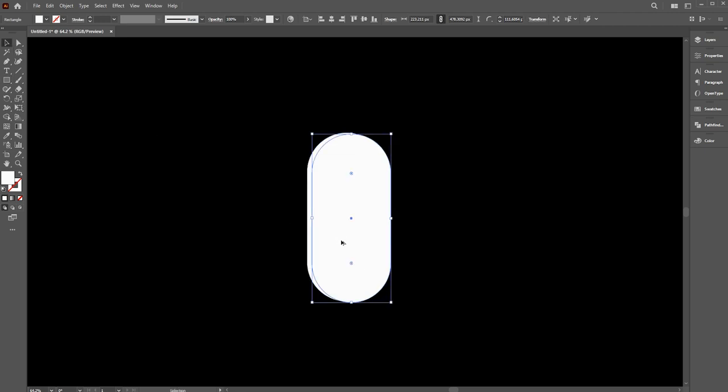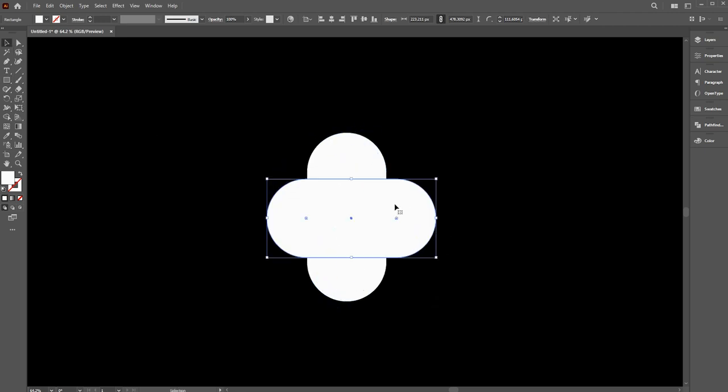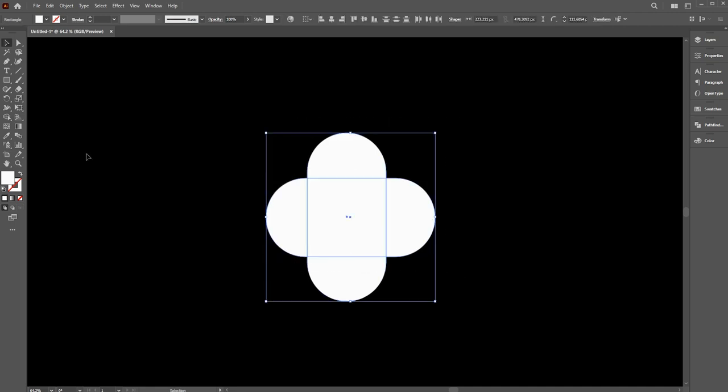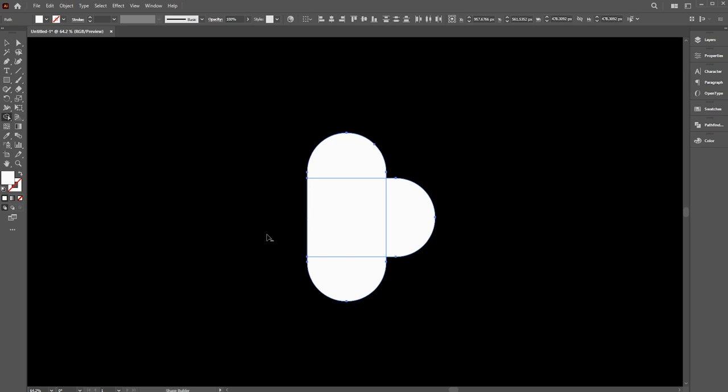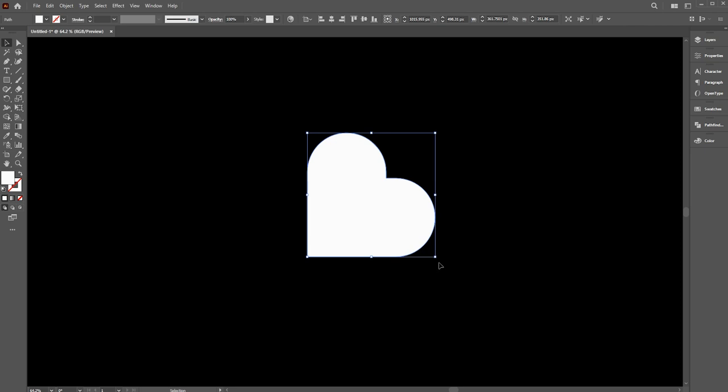Choose the Move tool, press Alt and drag to make a copy of the rectangle. Then go to the Shape Builder tool. Press Alt for minus and Shift for plus and drag on the rectangle to build the shape.